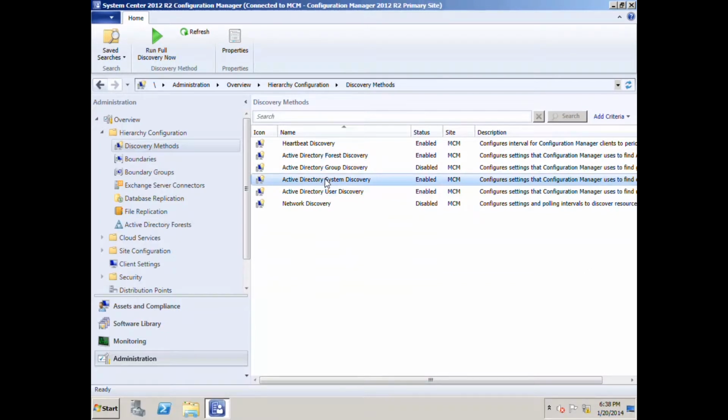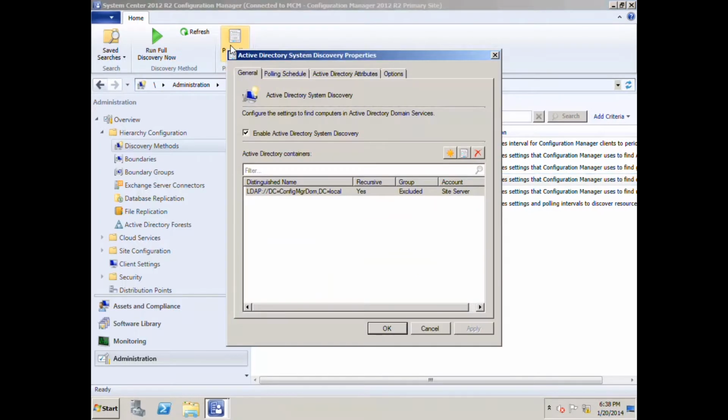The list of actions for this discovery method appears on the ribbon. Notice that you can initiate an immediate discovery cycle or access the properties for this discovery method. On the ribbon, click Properties. A dialog box appears displaying the general properties of the discovery method. Notice that there is a configured discovery path. The configuration of a discovery path is very similar to that from Configuration Manager 2007.